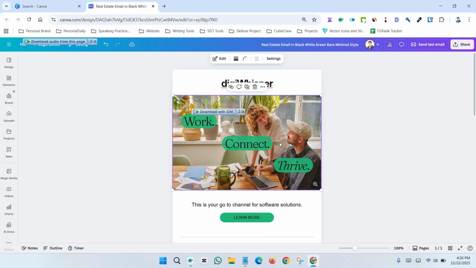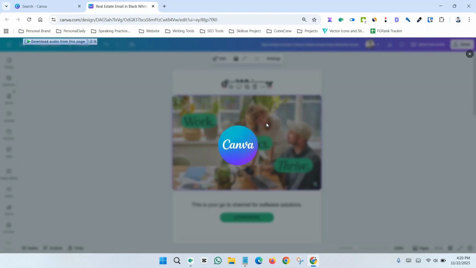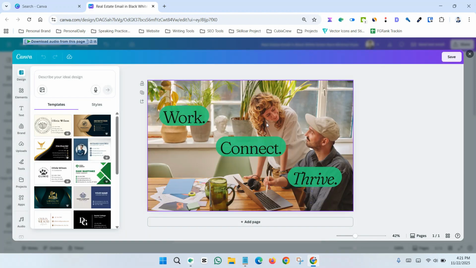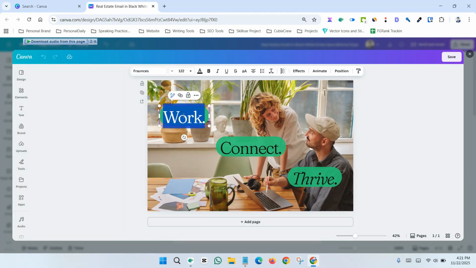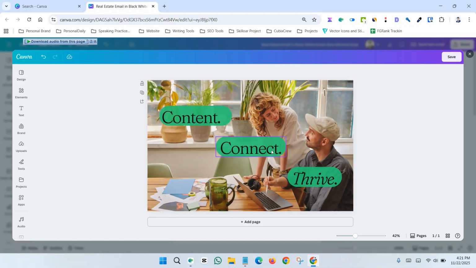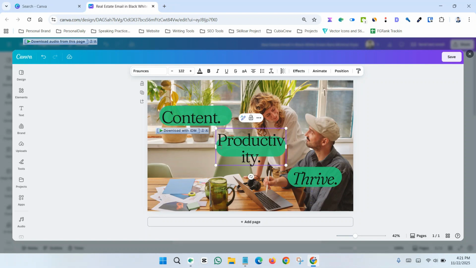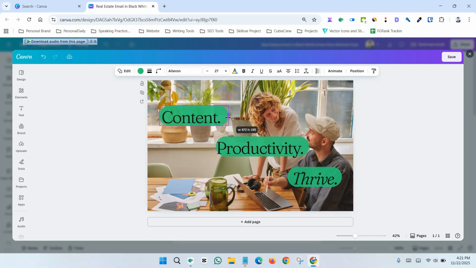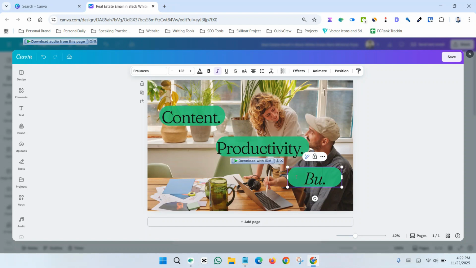I can't find any editing option, but you can double click here to edit this section and it will open up a new page. So now I can replace anything. Let's say the first content, I can edit this and I can increase the background. Okay. And productivity, let's say productivity, just increase it a little bit and adjust it. I need to adjust this background as well, and I want to replace it with business, and it will increase the background as well.